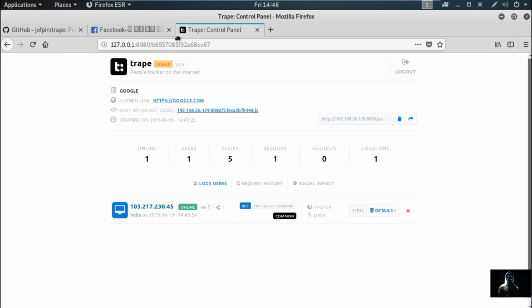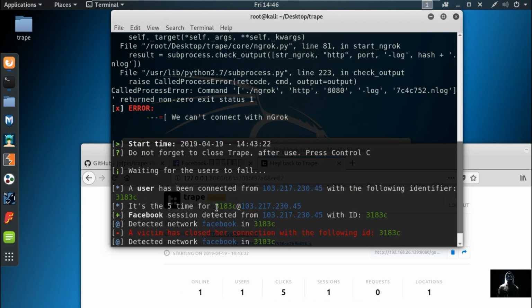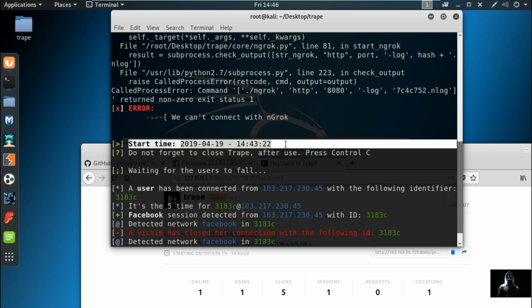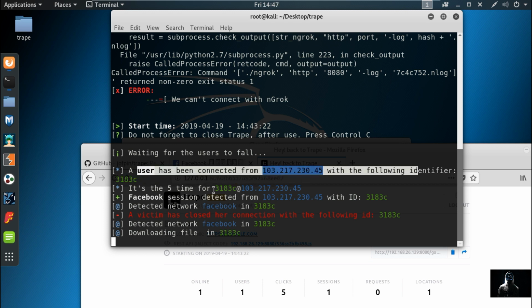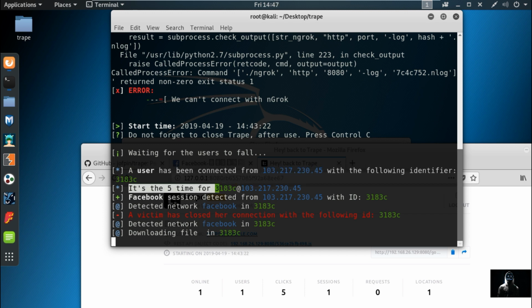Yeah, so as you can see guys, it is showing everything when the victim has started. And as you can see, the victim has been connected to us with the following, the Facebook session. See, you can detect his Facebook also. Sorry for the background noise. The Facebook word is detected. Whatever he will do, you will see everything. See, you can download his file also.